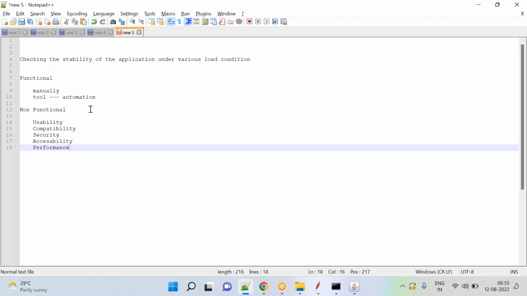And then security. How secure is your application? Maybe an external person is trying to hack your application, or trying to do a DDoS attack. At that time, how secure your application is, that is security testing.